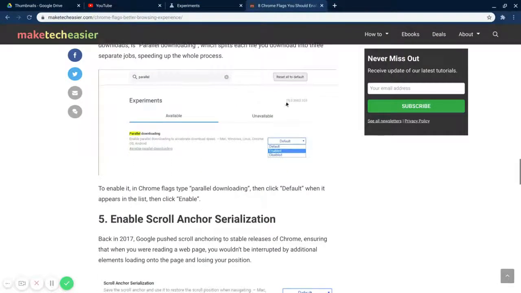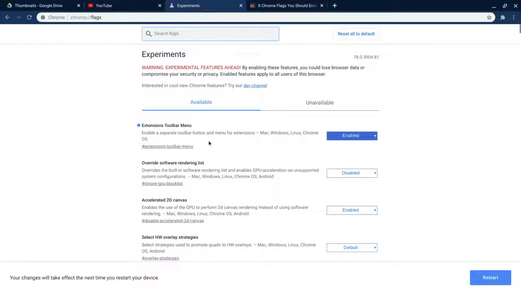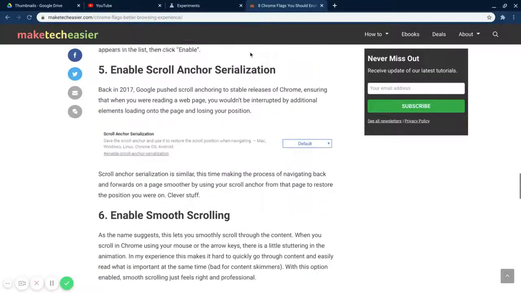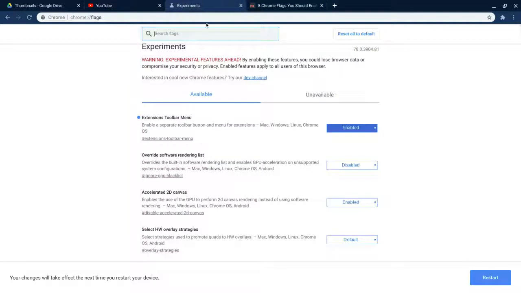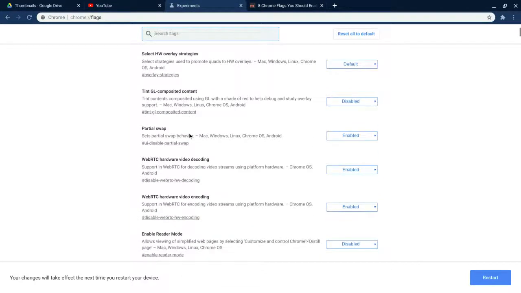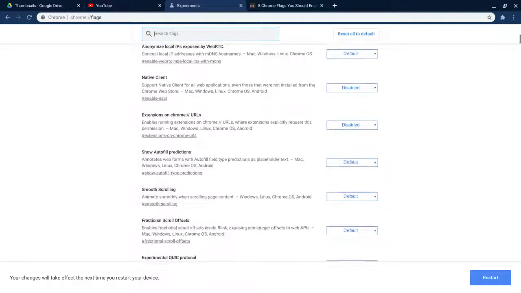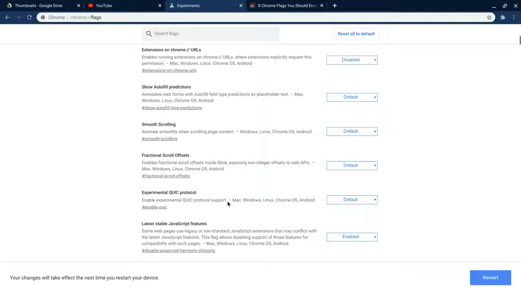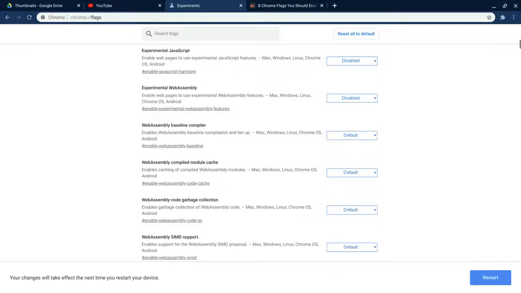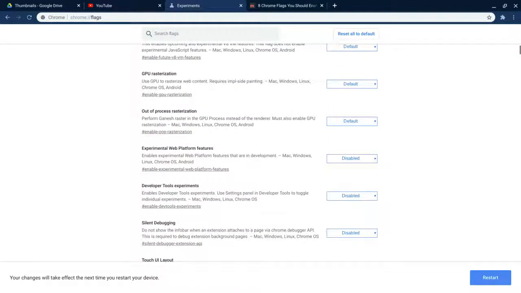So, parallel downloading. Smooth scrolling is one I would like to enable. It basically will smooth your scrolling. There was another one that relates to Bluetooth.